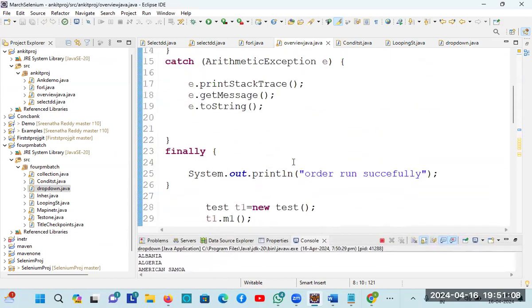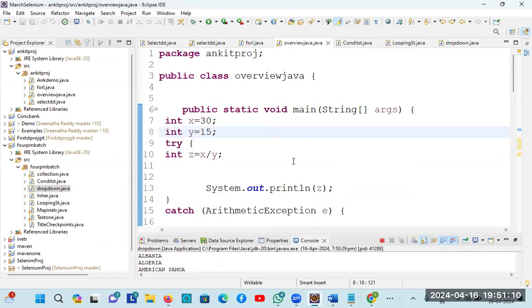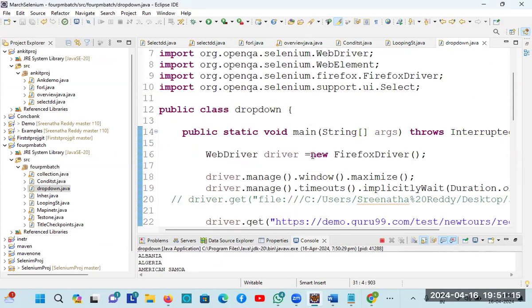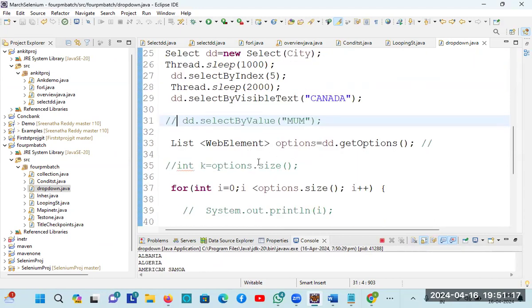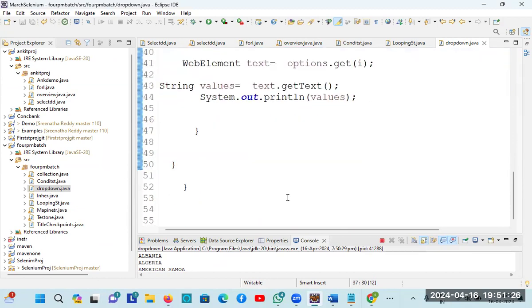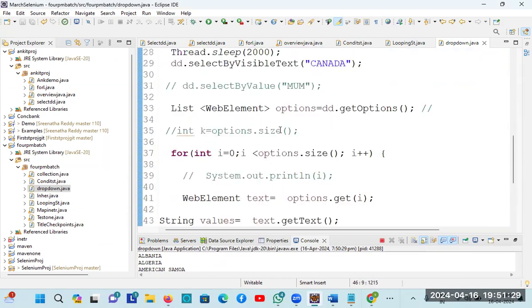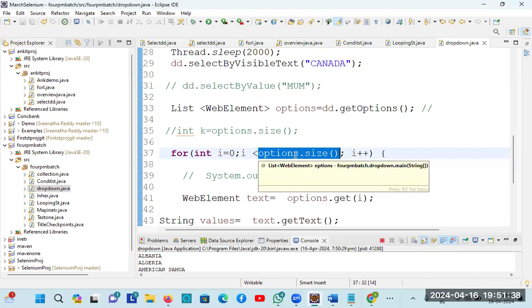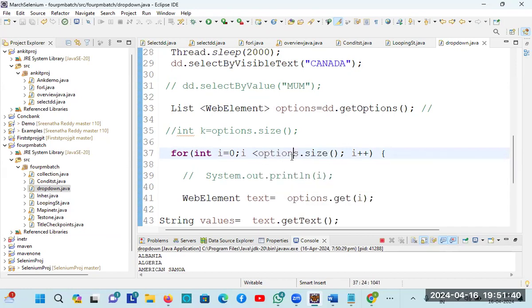But if I don't want to use this, if I make it a hard coding value, then rather than options dot size, if I use either 4 or 5, it will print up to that much length only. You got it? Here, options dot size, we are using dynamically. Instead of that variable, we are directly using that method. Correct. So that's it.